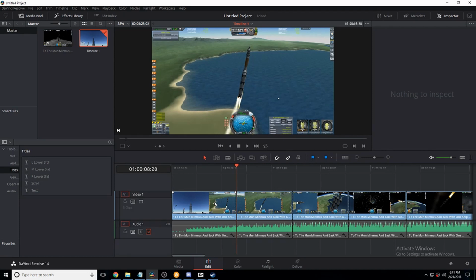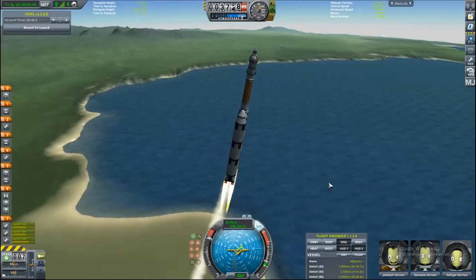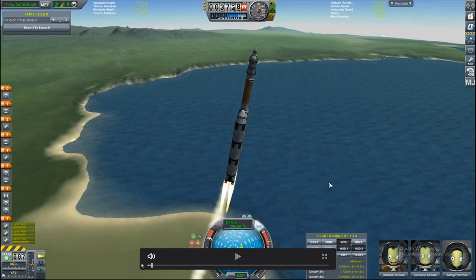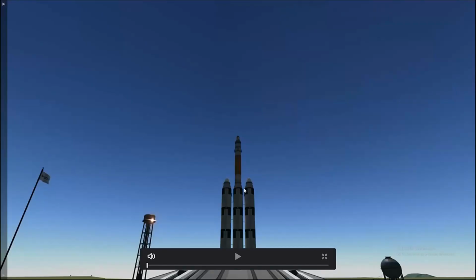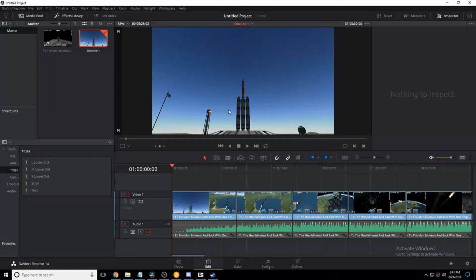Next is something that I use quite a lot, which is Control F. And what that does is that makes your video that you're currently editing full screen, and that gives you a nice little preview of it before you want to deliver it, or if you just need to see a bigger version of it for whatever reason.